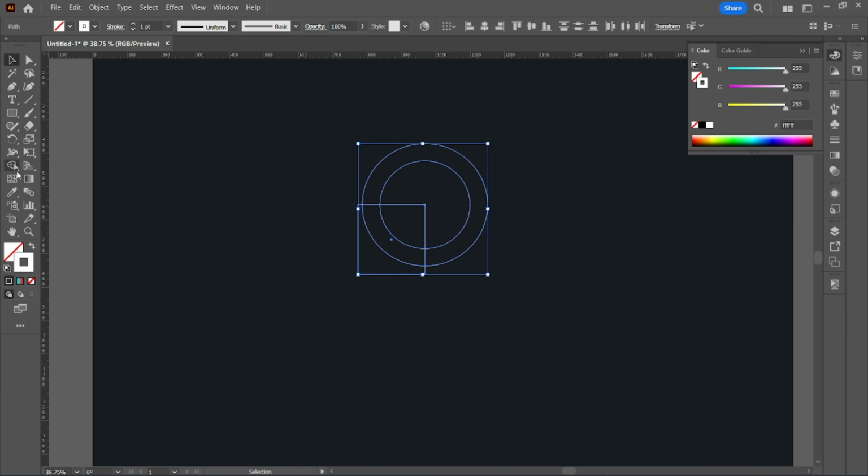Select all and cut through Shape Builder tool. To do this, select the Shape Builder tool and hold down the Alt key to cut out the excess.